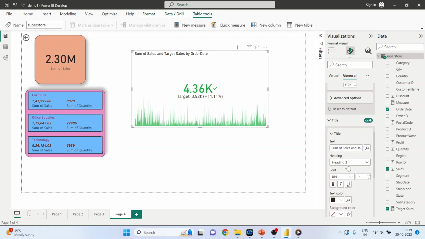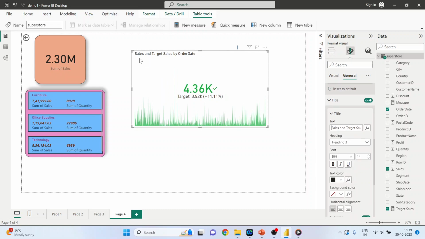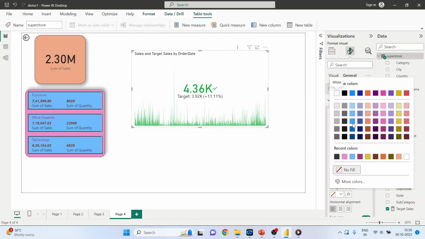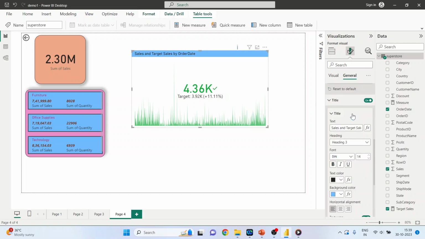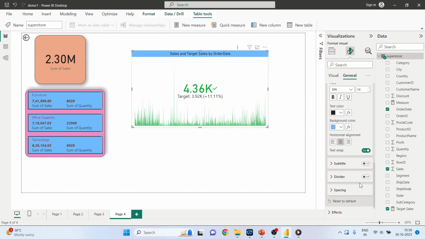Title, if it is necessary, you activate the title. So we don't want to specify the sum of sales, only sales. We can see our sales and target sales by order date. It is in black color. The color can be changed from here. Do we require any background color? Let's pick up the background. Done. Keep it in the center.